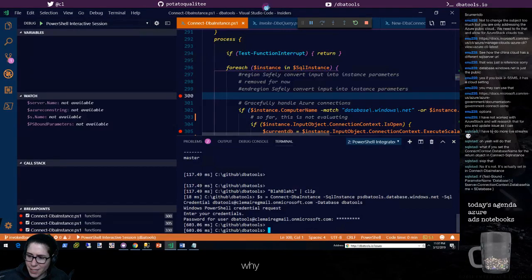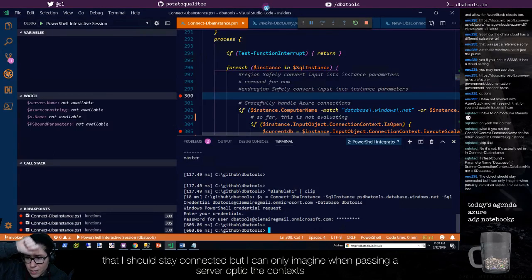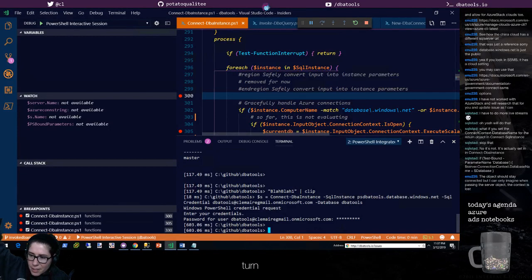What? That shouldn't be right. That's later on, though. I would be shocked if that worked. The object should stay connected, but I can only imagine when passing the server object, the context is lost. But it's just like returning it back. It's just giving it back, passing it around.